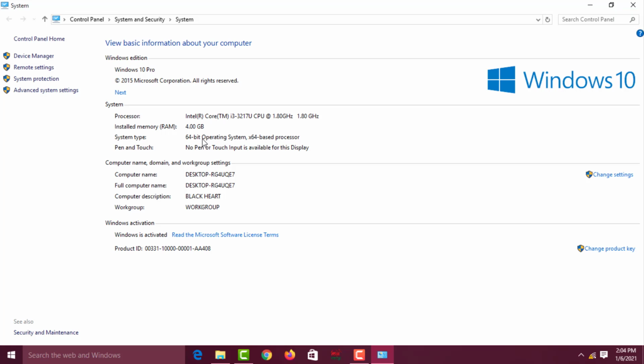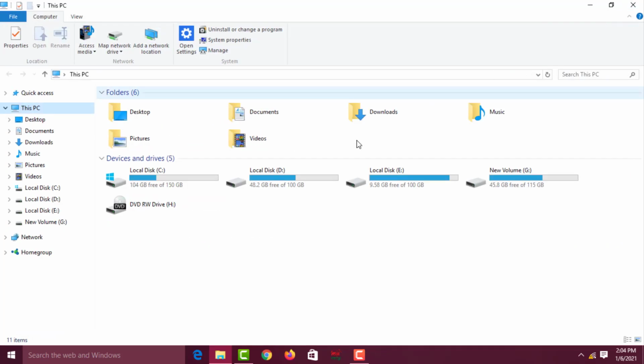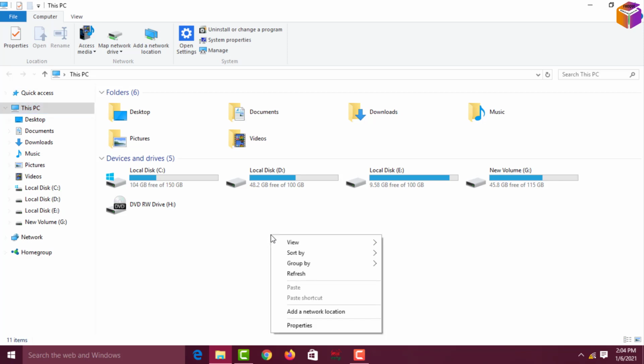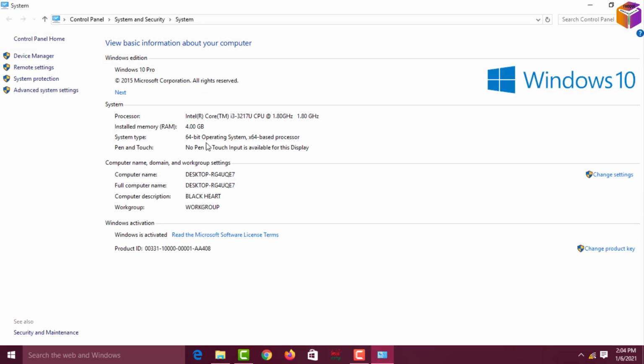So for the third method, close this window. You have to come to This PC. Then you have to right-click your mouse on an empty space. Then you have to go to Properties. And again, you come to the same page. You can check your operating system from here. So like this, you can find your Windows bit on your computer.